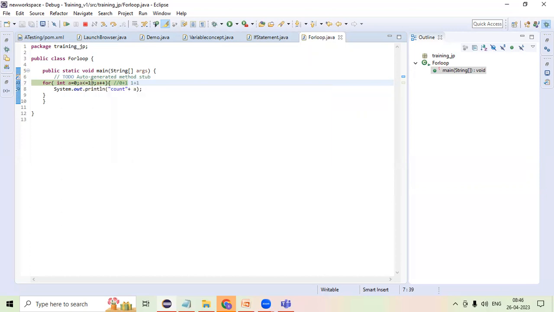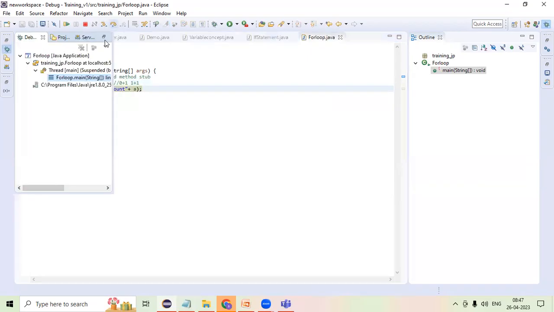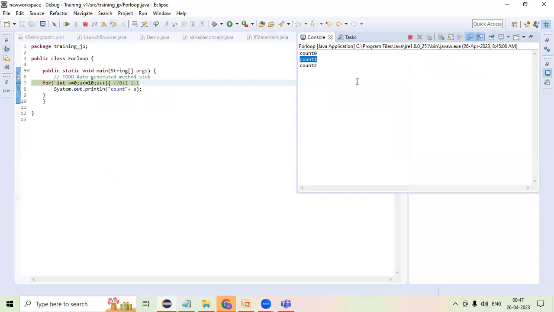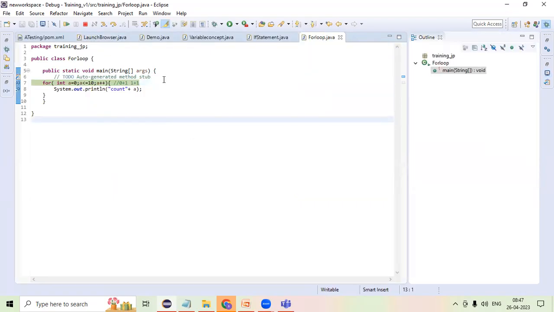2 is less than or equal to 10. In the sense, is it true? Then it will go to the block and print that particular statement. You can see count is equal to 2. And again it will check. We have the value 2, 2 plus 1 is 3. The value of a is 3, and 3 is less than or equal to 10.